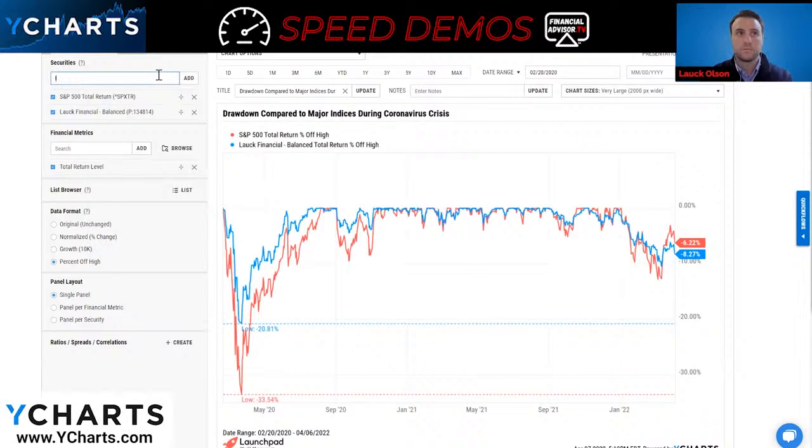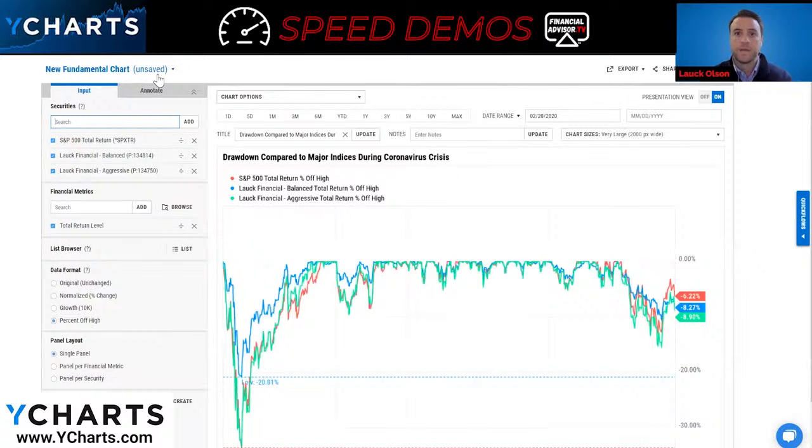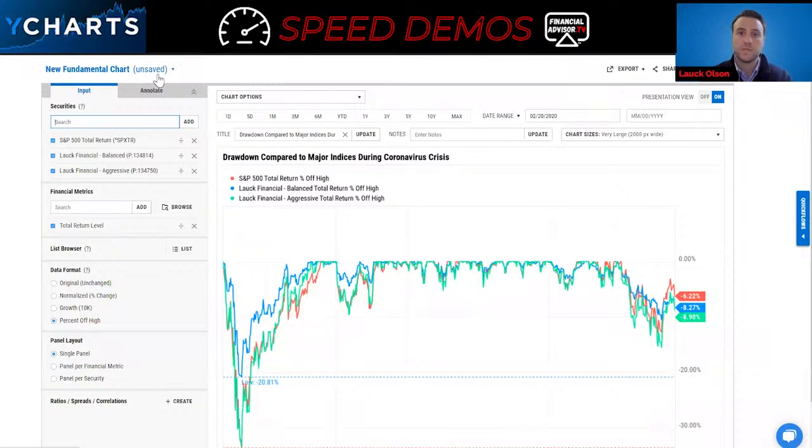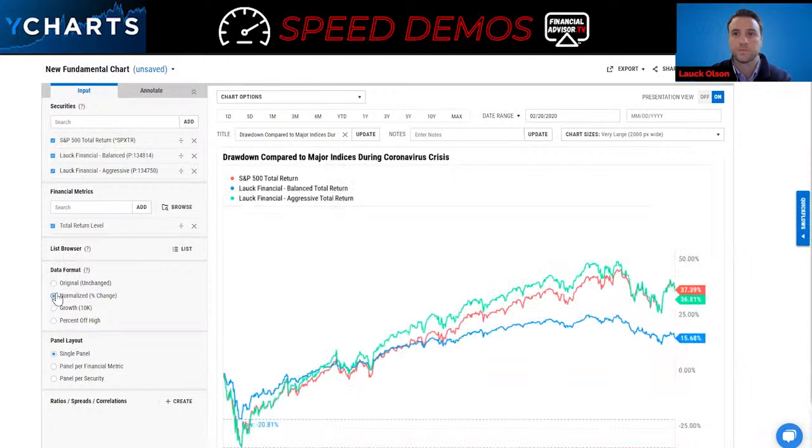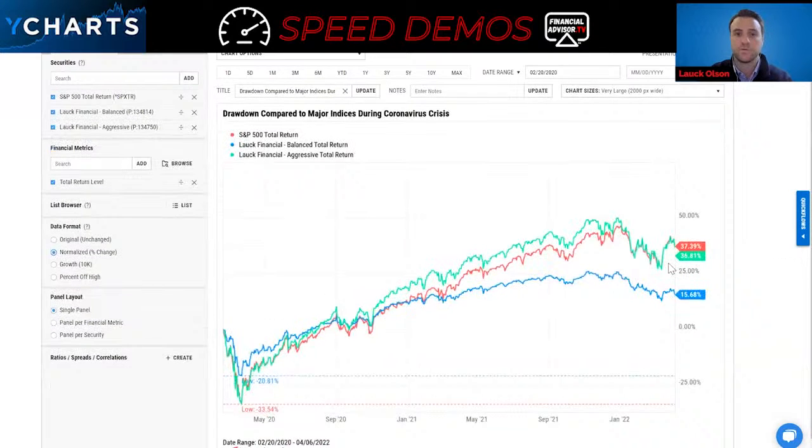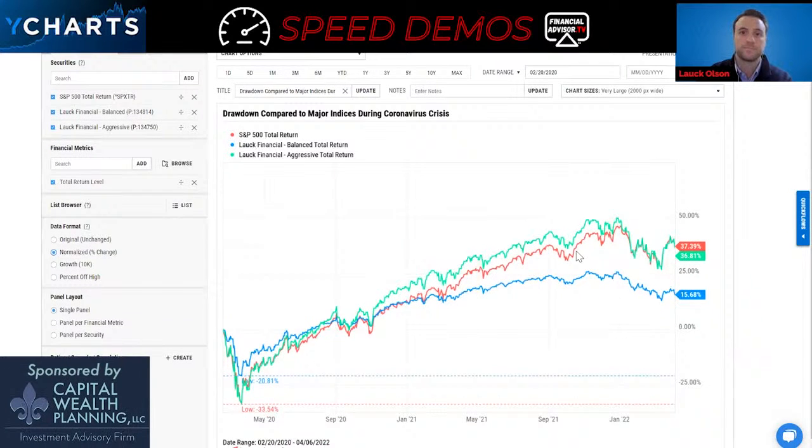I might want to compare my aggressive model. You can see the predictive search makes things super easy to find. And now I can have a great conversation with this client about why the portfolio that I'm recommending for him is the best fit based on their needs, their goals, their time horizon, their risk tolerance. We've heard from advisors that visuals like this can be really impactful and helpful in those conversations because you can really see how much risk or drawdown you're willing to stomach. If I want to talk about performance, it's a simple switch. Just change my data format here to normalized percent change. And now I'm looking at the actual performance of these portfolios over that time period.